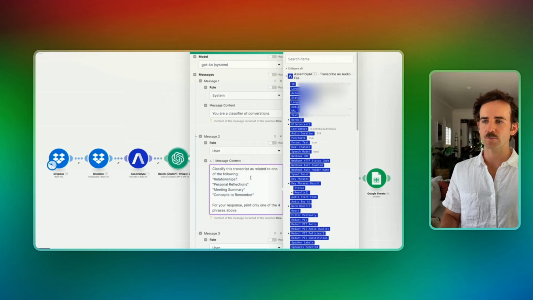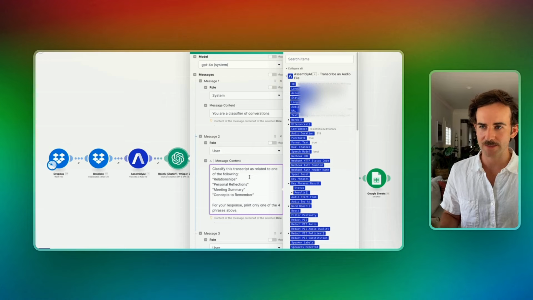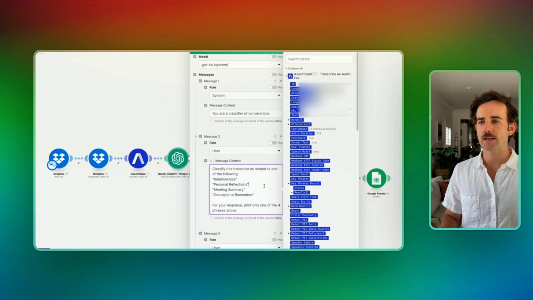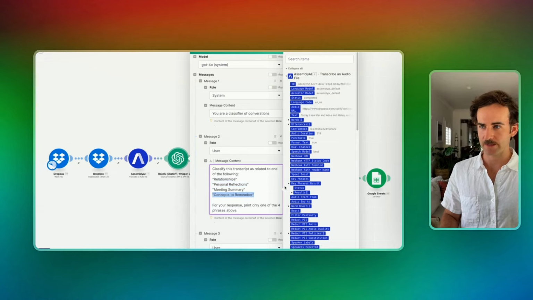In this case, I've got relationships. Sometimes I'll record just details of an interaction if I want to remember what's going on in somebody's life or what somebody who I just met's name is. And then, personal reflections might be a journal or a meeting or just concepts I want to remember. Sometimes I'll send a podcast to that.